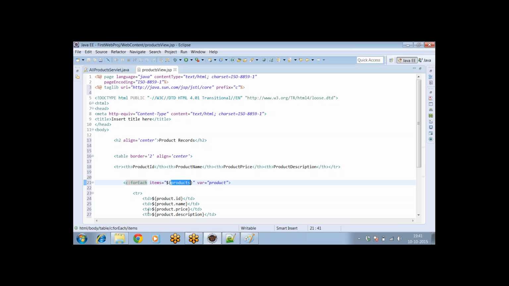And we cannot access the Java objects using expression language. We'll be able to access Java objects here in the JSP page, but you cannot use this expression language in the HTML page, and you cannot read or access Java objects in an HTML page. That is another problem. So that is the difference.